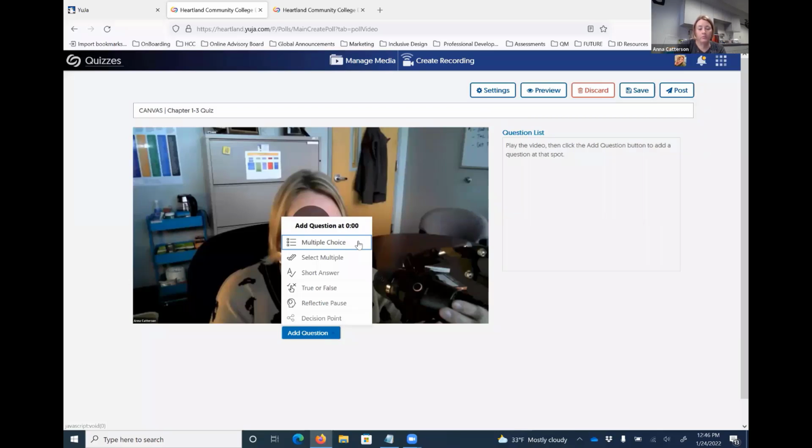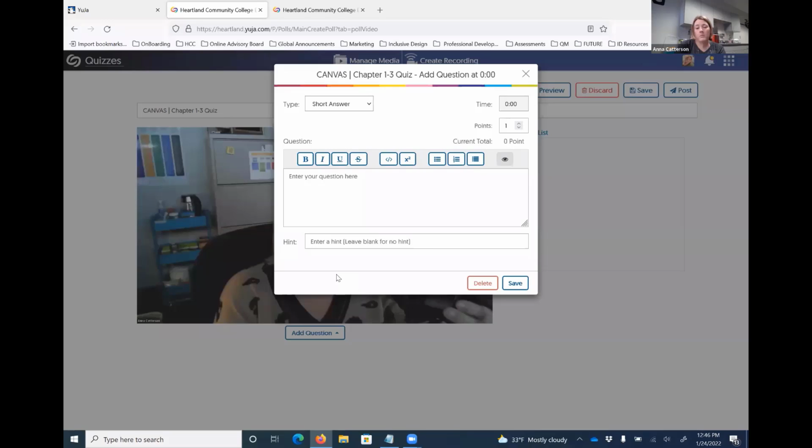And I chose multiple choice in the previous training, so I think I'll do a short answer for this demonstration. That was one of the most popular question types that faculty wanted here at Heartland, and we were unable to provide that with Studio, but we can now. There is a math equation editor as well, so you can put in math questions. And if you decide, oops, I didn't mean to choose short answer, you can change your question type after you've selected to add it. So don't worry if you've done that.